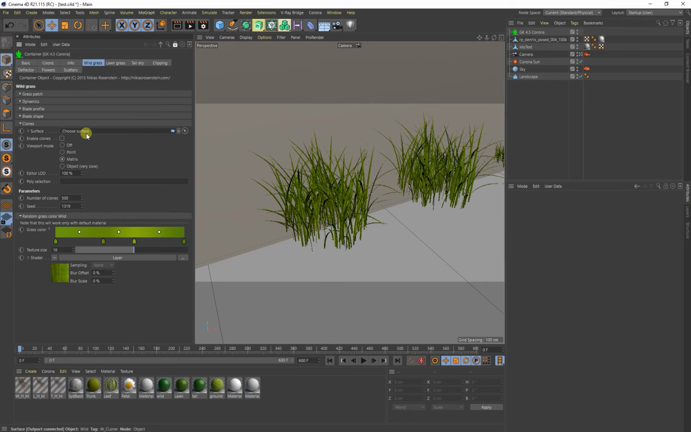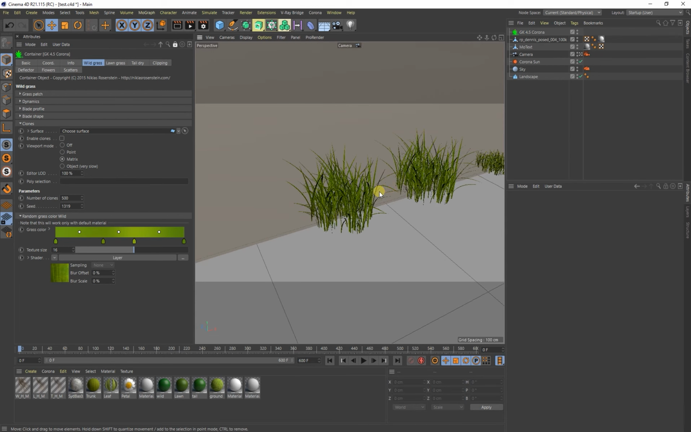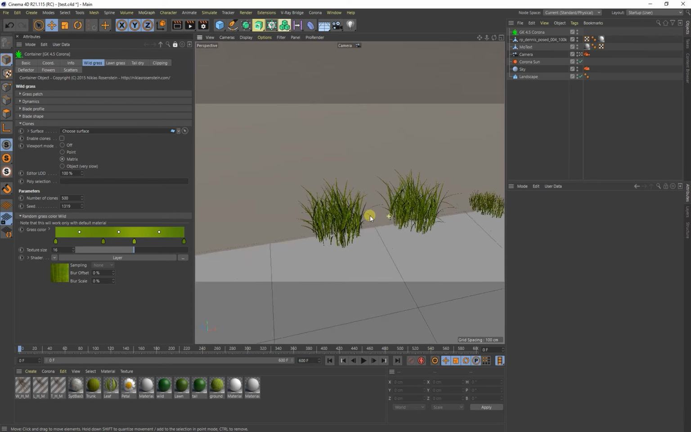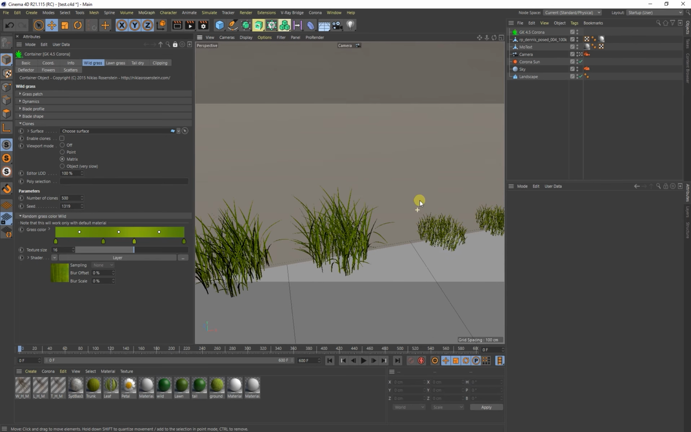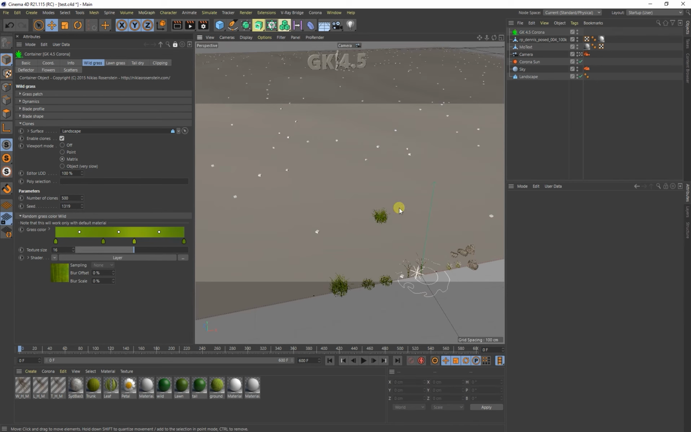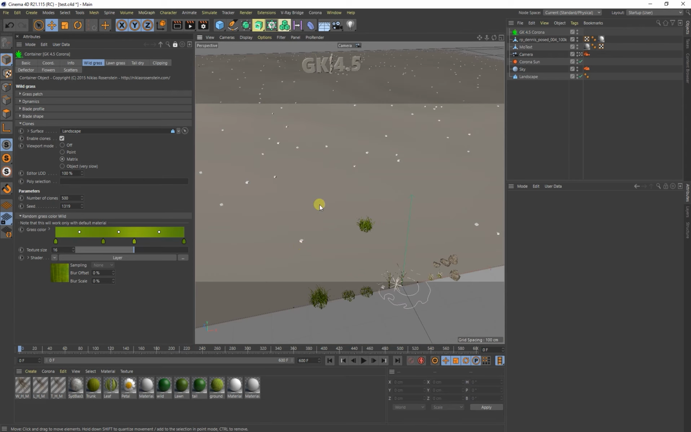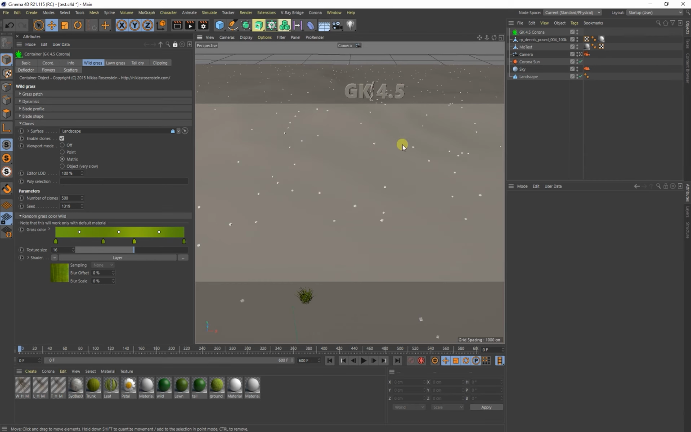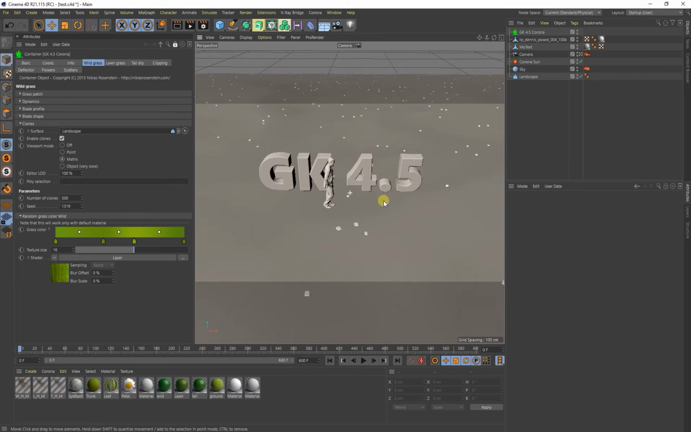And now we go to the clones. So now to do the spreading of the grass on the surface, all we have to do is choose the surface, in this case landscape, enable clones, and now you will see that's the one that was here, and the rest of them are actually multi-instances, so it will give us very fast renders, hopefully, for this video.